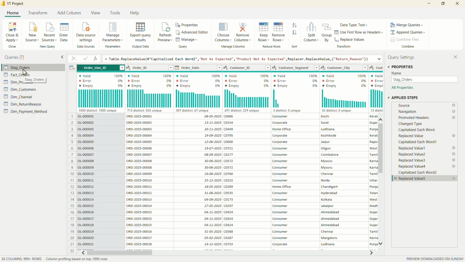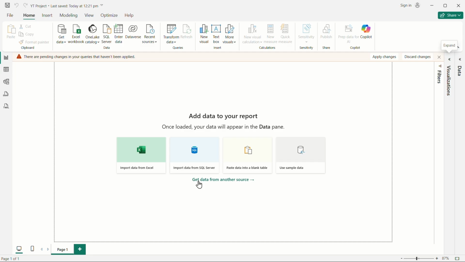So whenever this staging orders table, our main Excel, is updated, it will automatically update these dimension tables and fact tables. Okay, so now it has been completed. Right click and close and apply. So our data modeling steps have been completed.